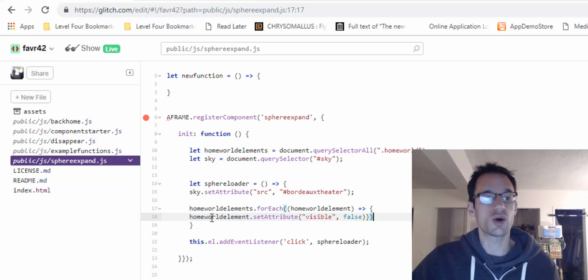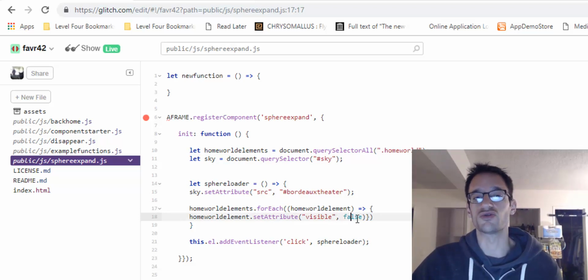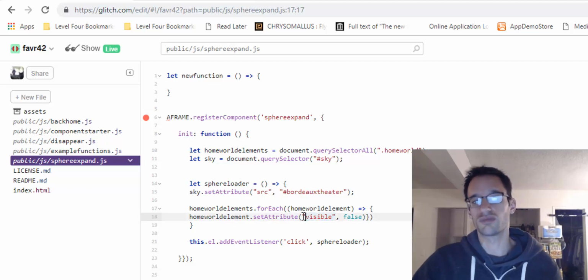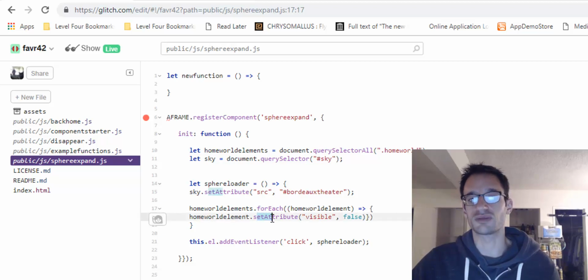And it's saying home world element dot set attribute. We've actually seen this before with our disappear component. We're just doing a set attribute and setting the visible attribute to false. And visible, as you might remember, is an A-frame component. Components, of course, you set on your entities with attributes. So we can use set attribute to modify and use that visible component. In this case, we're setting its value to false to make it disappear.